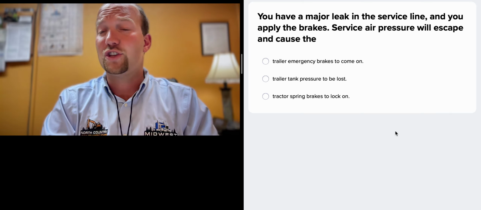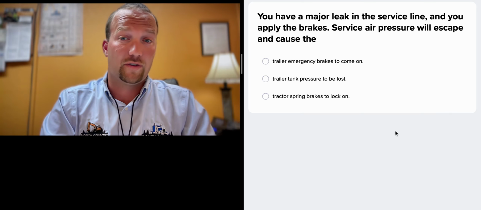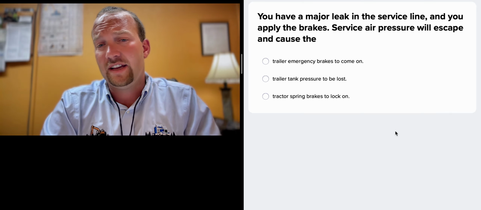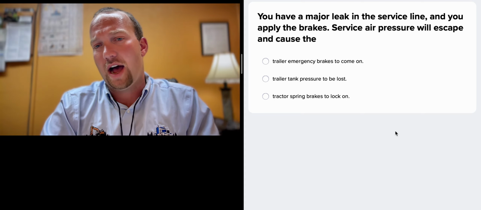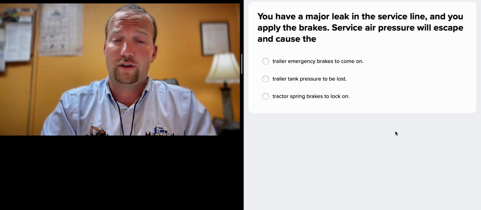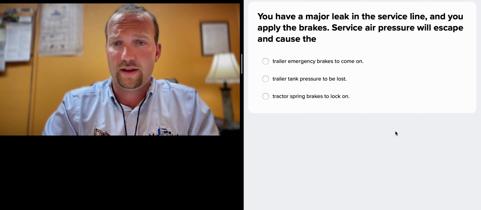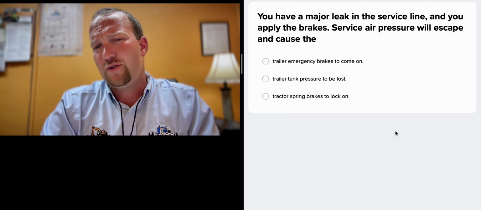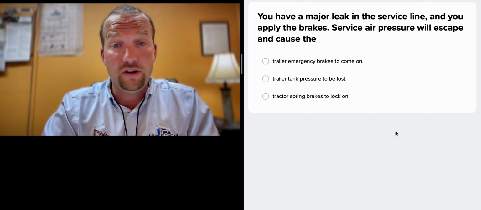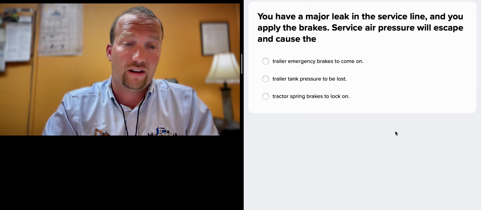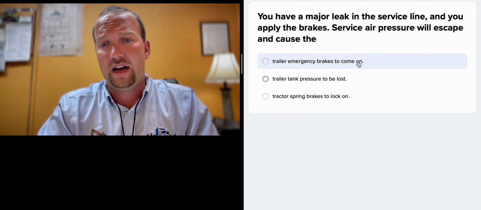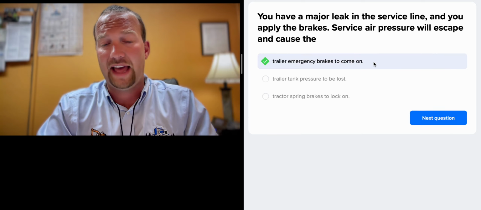You have a major leak in the service line and you apply the brakes. Service air pressure will escape and cause the... Well, the service line is the blue line going from the truck to the trailer. That line is activated with the service brake, which is, of course, the brake pedal, the foot brake. When you hit that, air is going to leak out. It's going to continue to leak out. And if you keep doing that, eventually the trailer emergency brakes are going to come on. But that's going to take a minute, but that's what's going to happen.